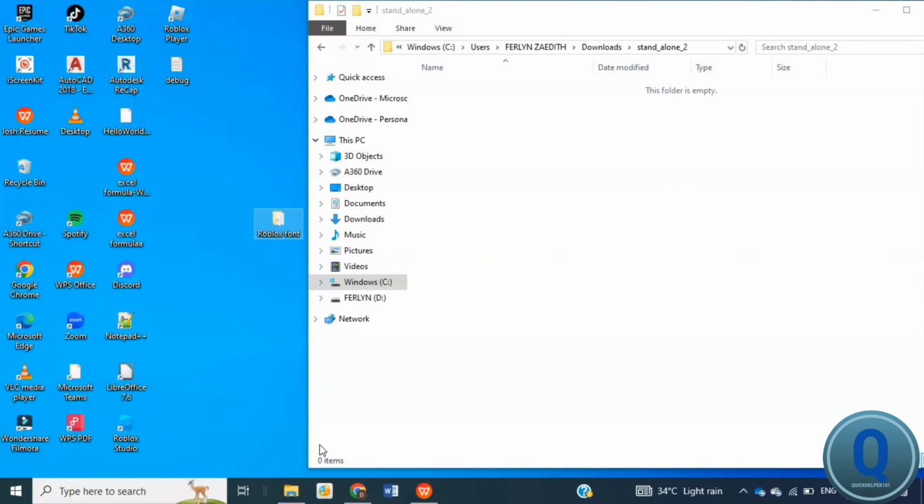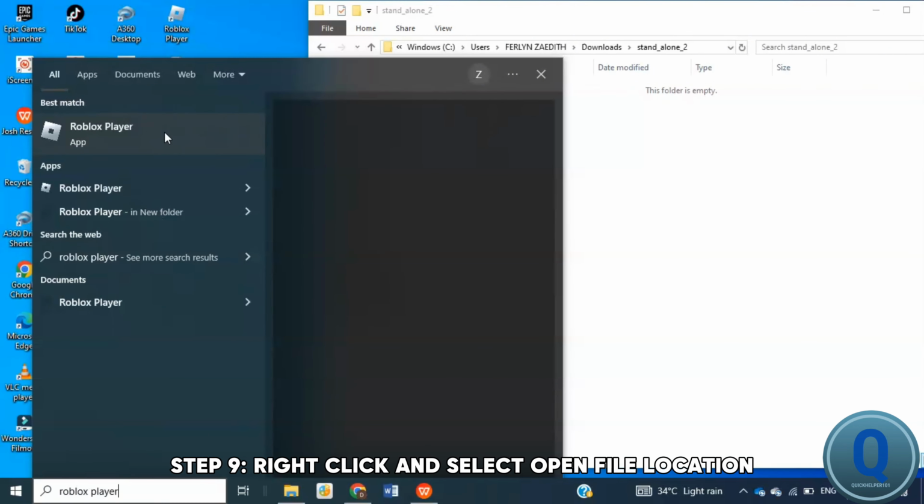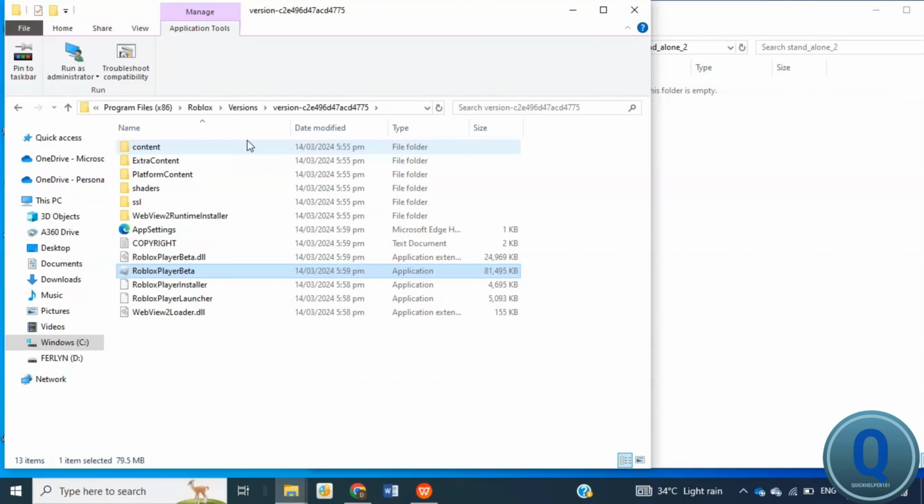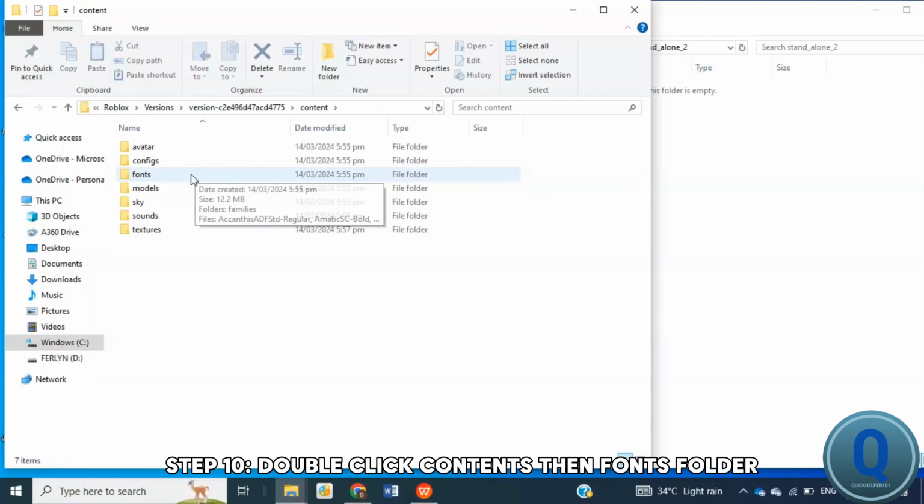Next, make sure you have downloaded the Roblox app onto your PC. Once downloaded, come back to your desktop and search for the Roblox player in the bottom left corner. Right-click on the player and select Open File Location. In the folder that opens, double-click on the Content folder, then the Fonts folder.